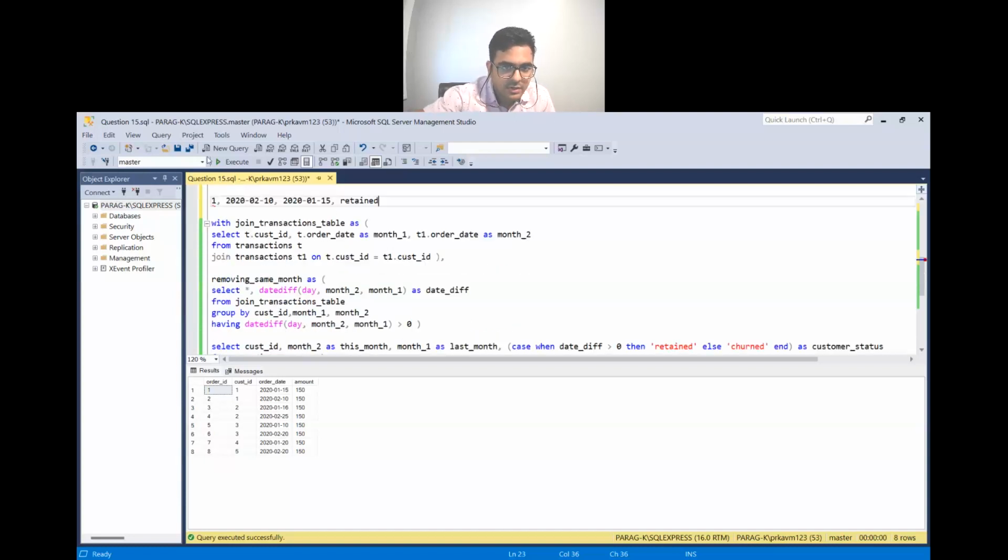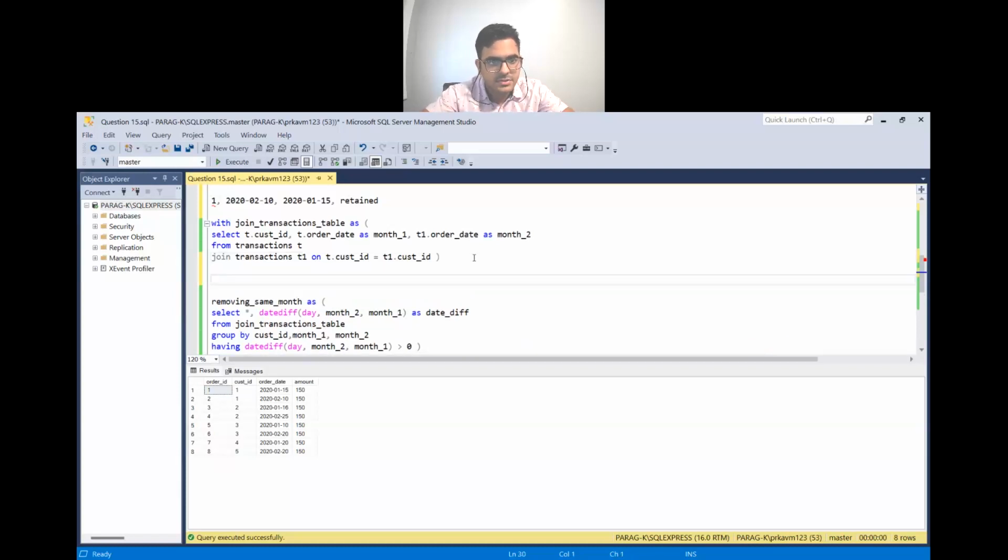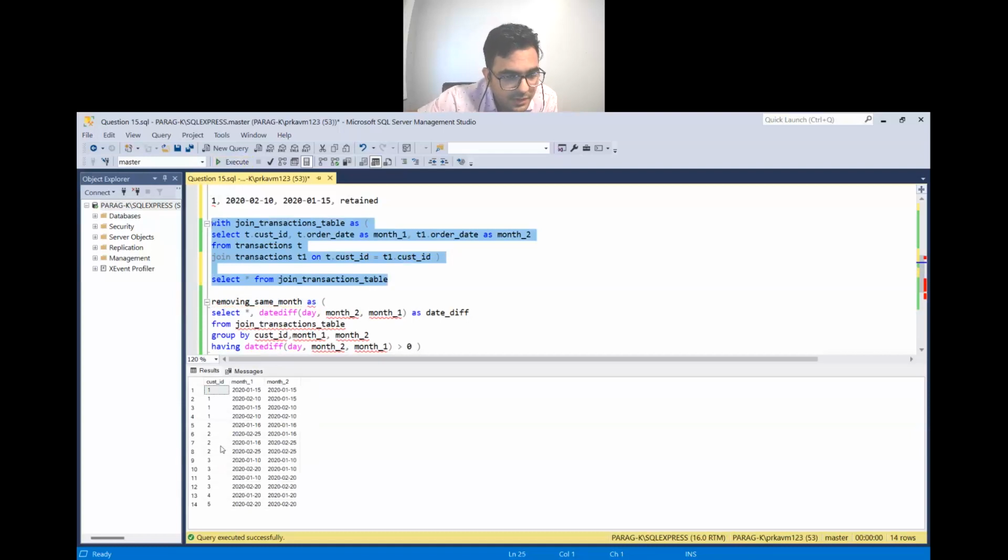What I started off with was joining the transactions table with itself. This is what I did. I'm going to show you what my join table looks like. Select everything from the join of the transactions table. So I run this for you. Look, what I've done is basically joined both the tables. Now there's an inner join, so there have been multiple matches.